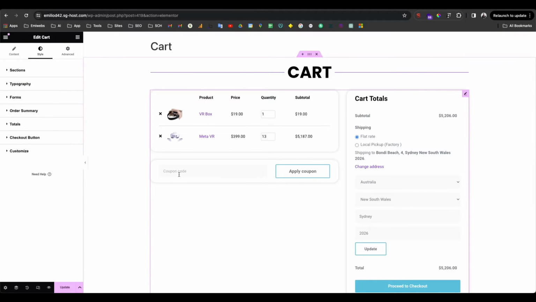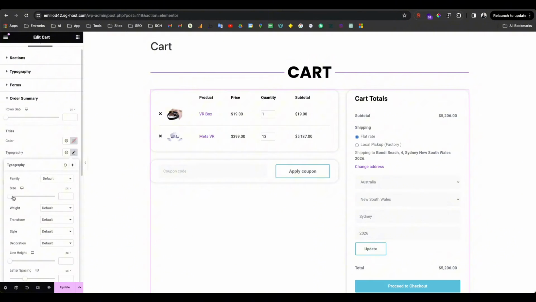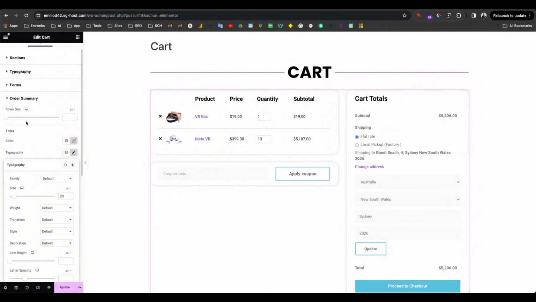So forms, it will be these two for coupons, or what is this, shipping address, okay. Let me go here, order summary, we will be pretty much all of that, so I think it is here, yeah, so that's the title. In that we can probably do another 24. If it's too big, we can just reduce, maybe 20, okay.